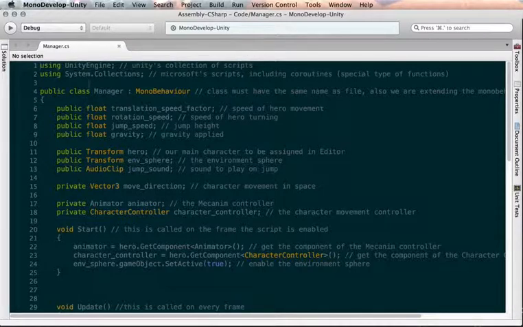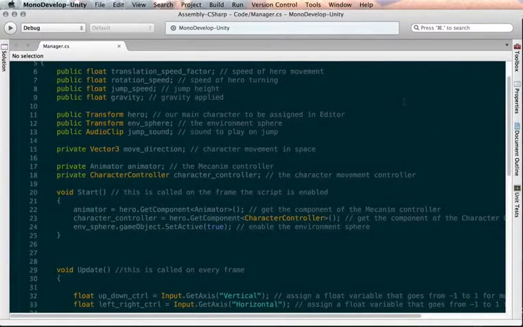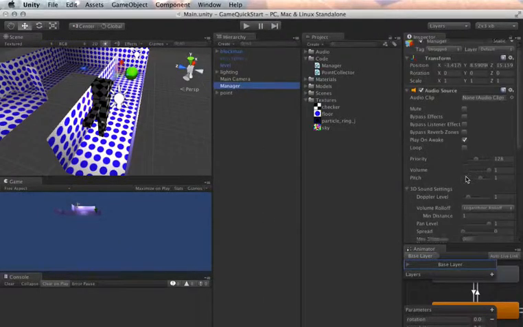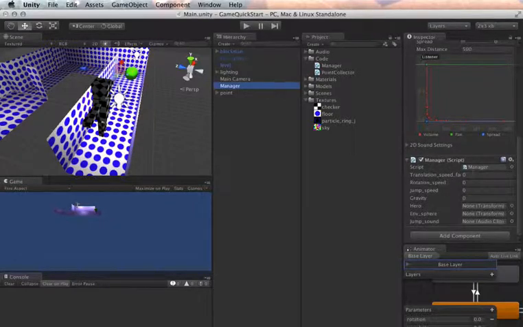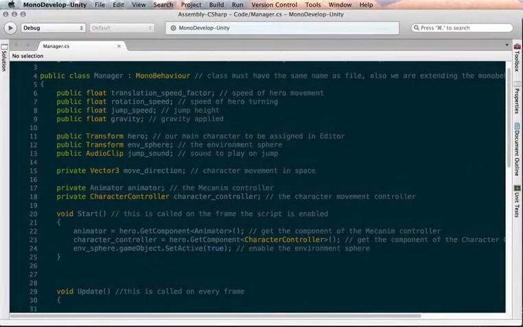So we can see that the class begins. The class will need to have the exact same name as the name of our game object, otherwise it cannot be added as a component. That extends the MonoBehaviour class, which is a class that we're going to be using certain methods from. And now we're going to be assigning some public variables here. We're doing this because we can change these values within the editor itself, as you will see here. Currently, they're all set to 0, and that's fine. Okay, we have a reference to our hero, to the environment sphere, and we have the audio clip here.